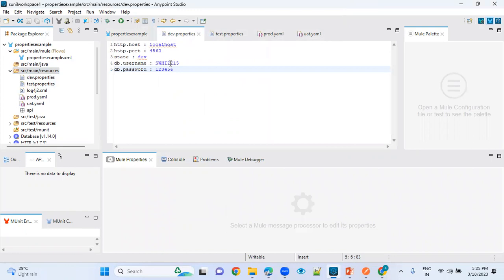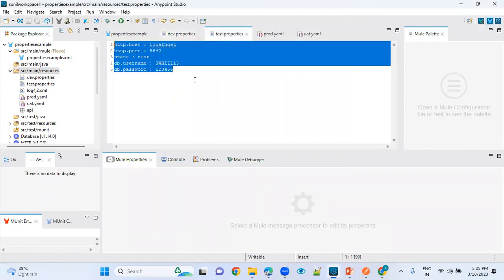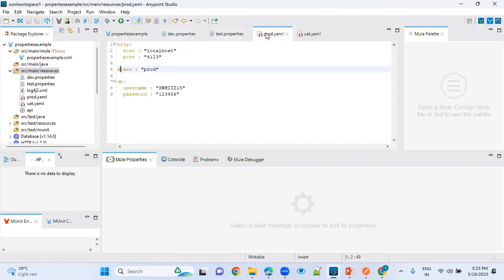In dev.properties, I am using host as localhost and port as 4562, and a key to represent which environment it belongs to. The corresponding environment has to be printed here. Here I have also mentioned database configuration like username and password. In the same way I am representing the test properties and YAML properties.